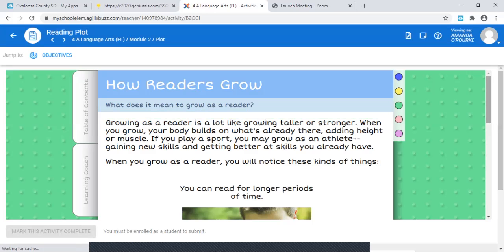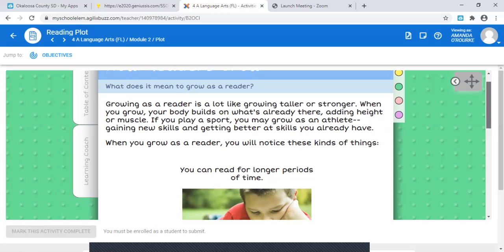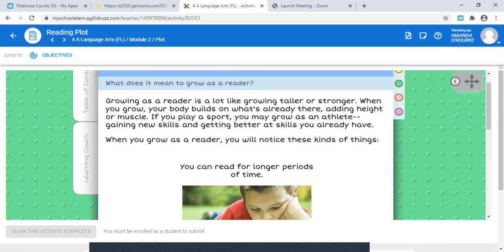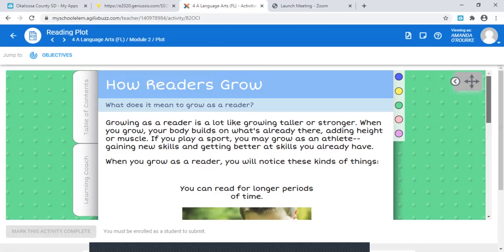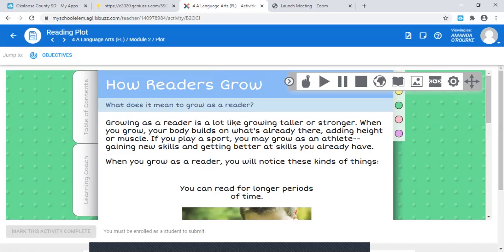And this has all the information that your student is supposed to be learning. So you would read through this slide, and if you can't read through the information, you can also click on this little gray box here that has the arrows. If you click on that, you can have it read it to you by clicking the play button, and you can have it stop reading by clicking the pause button.